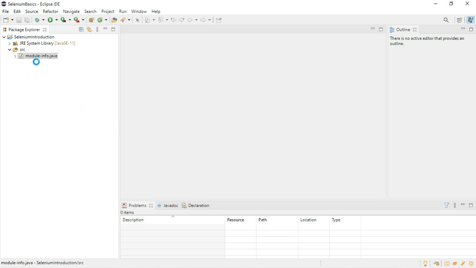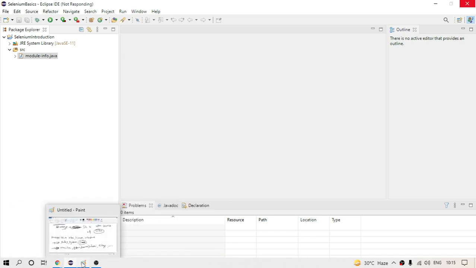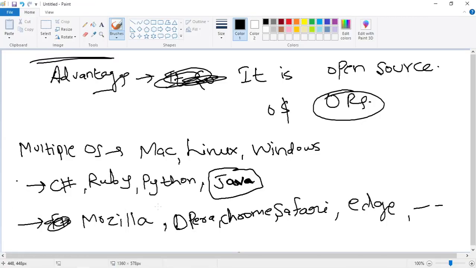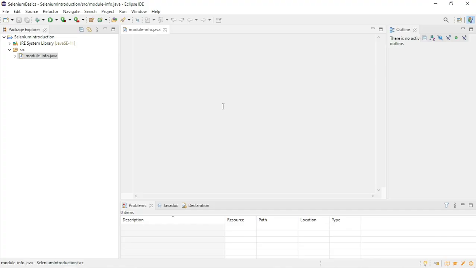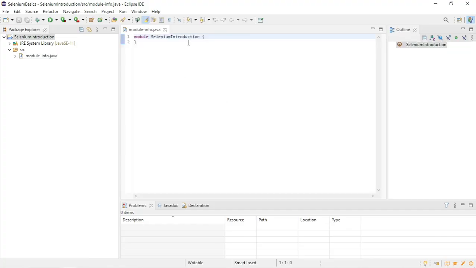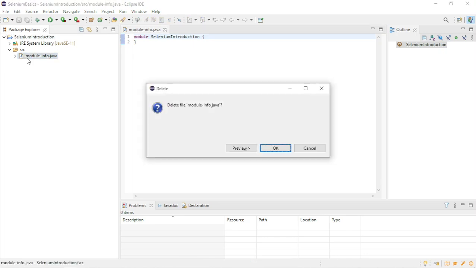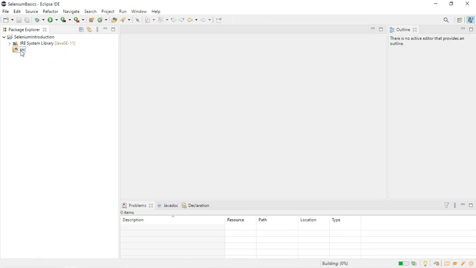So if you create and notice also the project. So as we know, here we have discussed the definition that Selenium is a jar file. So let me do one thing. Let me delete this. Okay, so this file is not required.